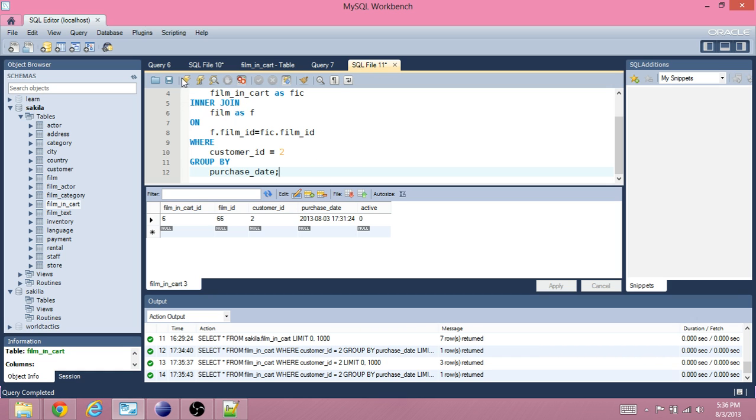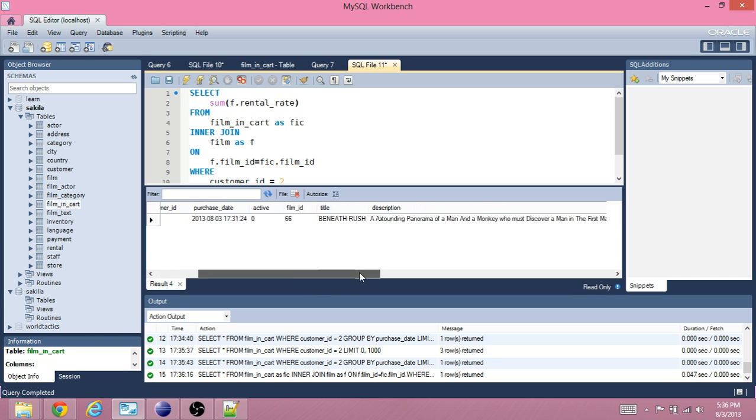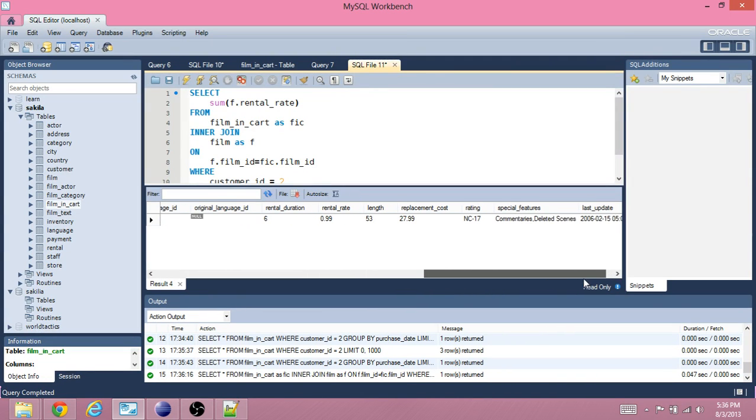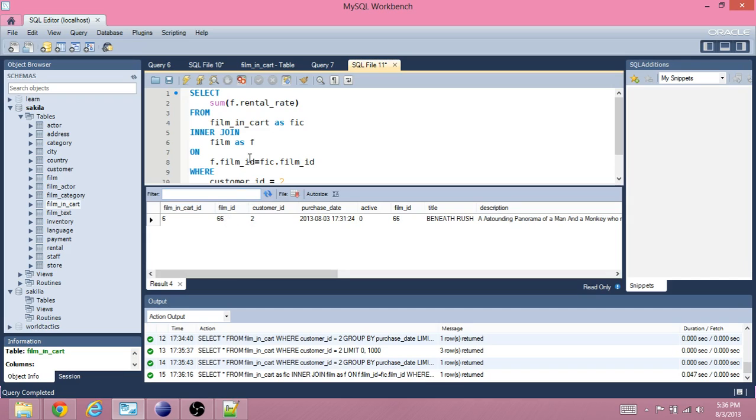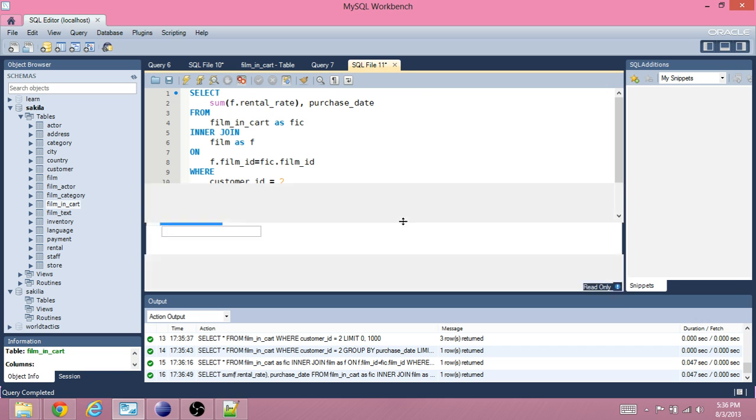We'll still only have one row, and we want to get the sum of the film's rental, right? I think that's what it's called. But since I'm not sure, let's just scroll over and we can see. Yeah, rental rate. And we also want the purchase date, because that's what we use to determine when something was bought. So this is the total that we spent, because we're summing up the group.